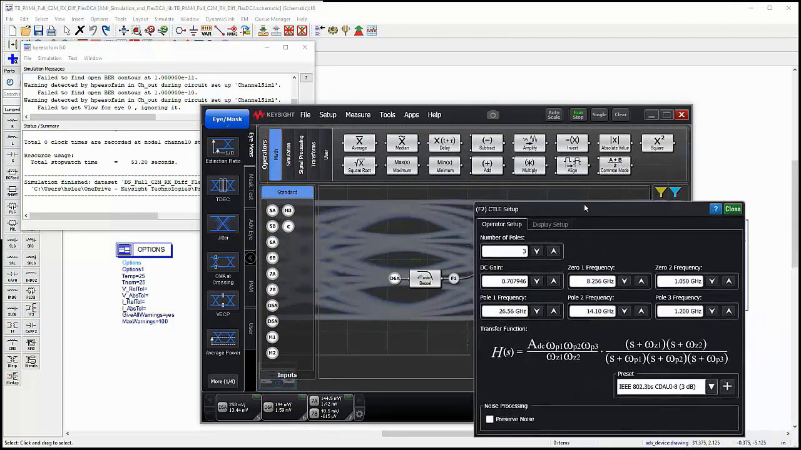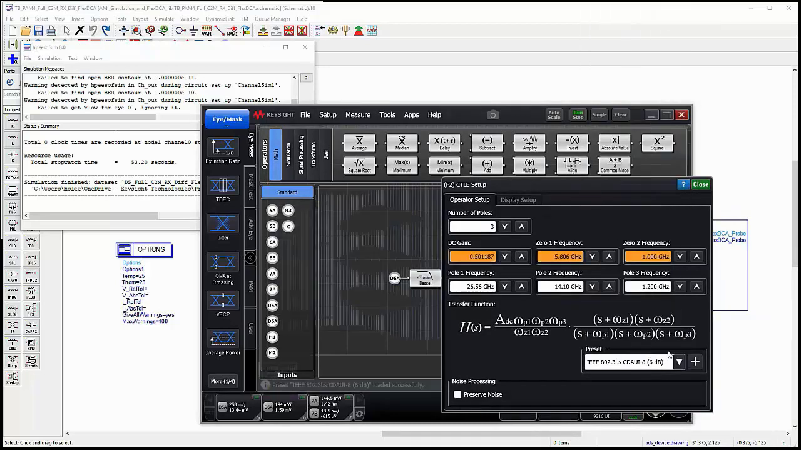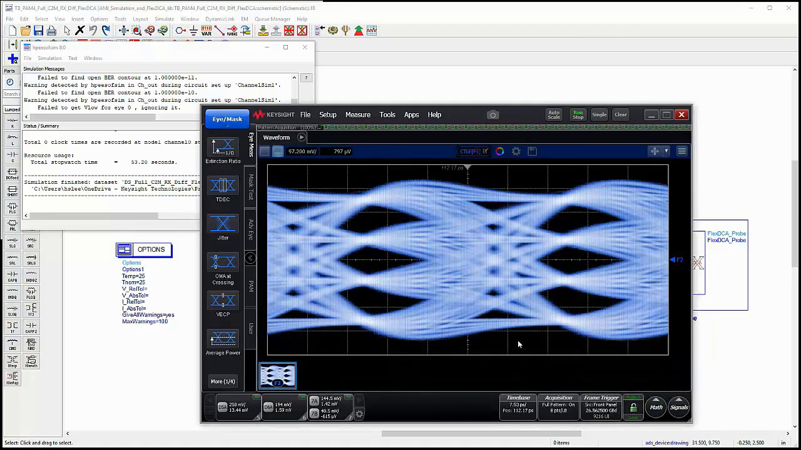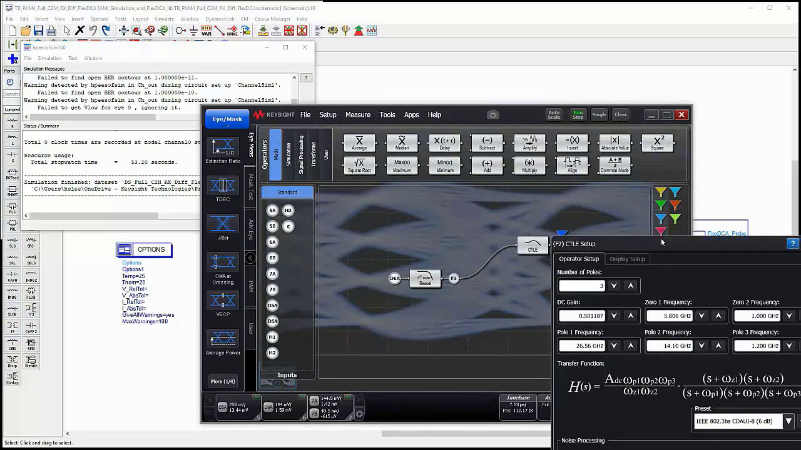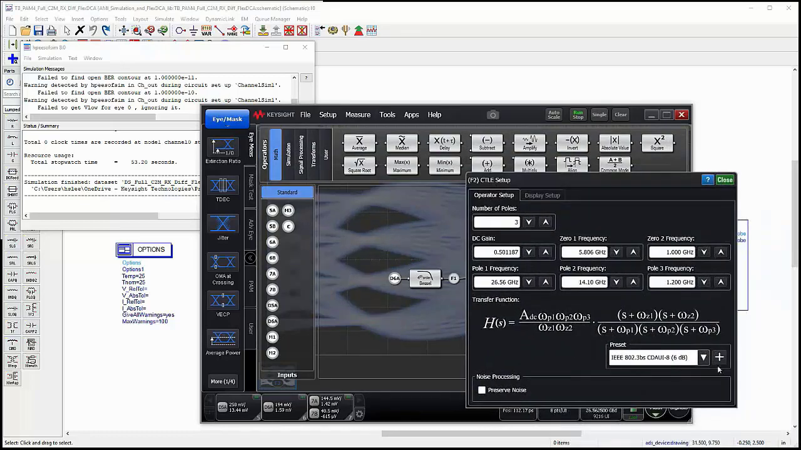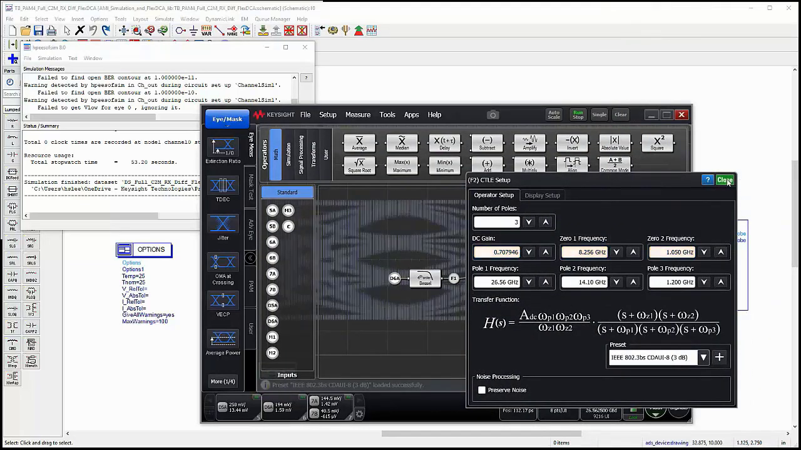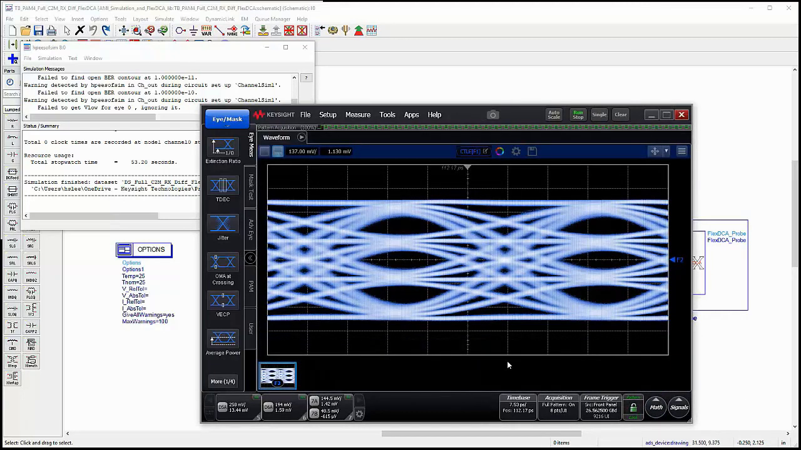If we want to change the CTLE setting, we can go back to this window and choose a different CTLE. As soon as you pick a different CTLE value, you will be able to see the result changing right away. But this is too much, overly equalized. So let's go back to the 3dB setting. Then we'll go back to the one we saw a minute ago, right?